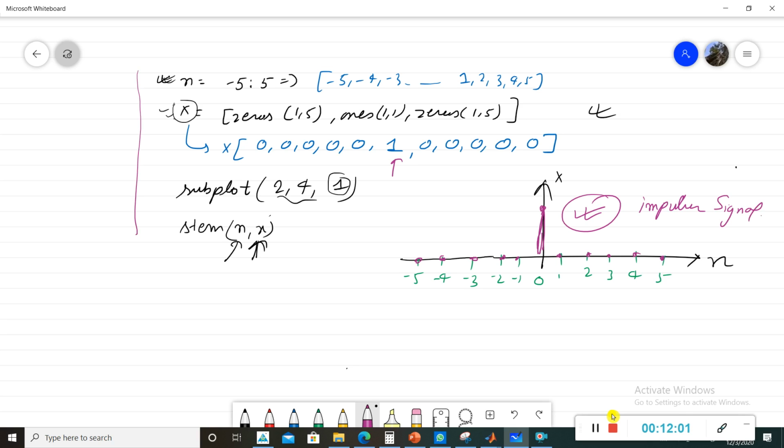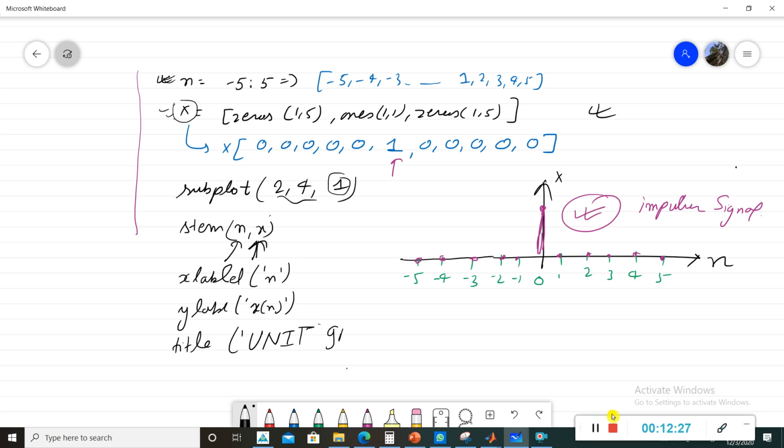Now we will label our axis. So xlabel is used to give a label to the x axis, and then ylabel gives a label to the y axis. And then at the end we will give our title. Title is unit impulse. So in this way our code is completed.